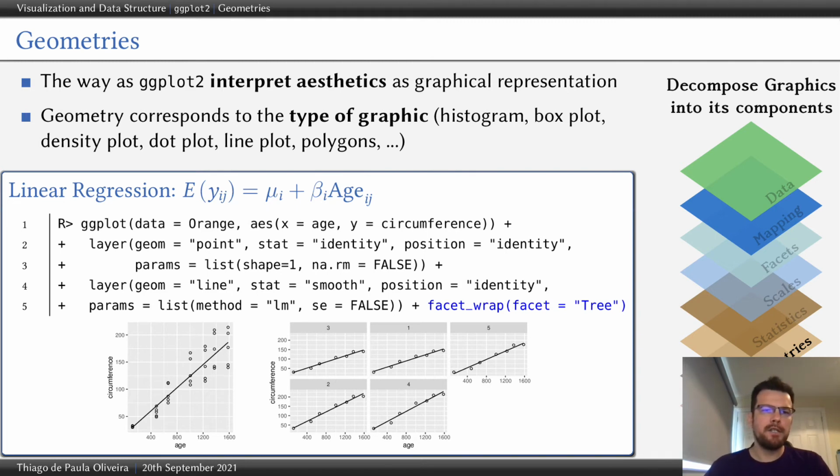In this example, the geom point in the first layer is using the default point color and size, while the layer with geom line, this one, is using the standard line type, size, and color. So here we can see we are adding a facet wrap to map trees as facets. And this allows us to calculate the regression line for each of those trees, the subsets. Each panel here represents a subset, and in this subset we have just information about each of these trees.